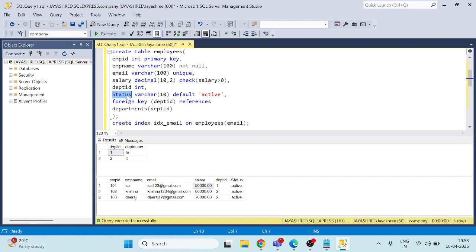Status is a keyword. This is a keyword, not exactly a column name. Okay, this is a keyword, not a column name here. Okay, so this is the keyword.